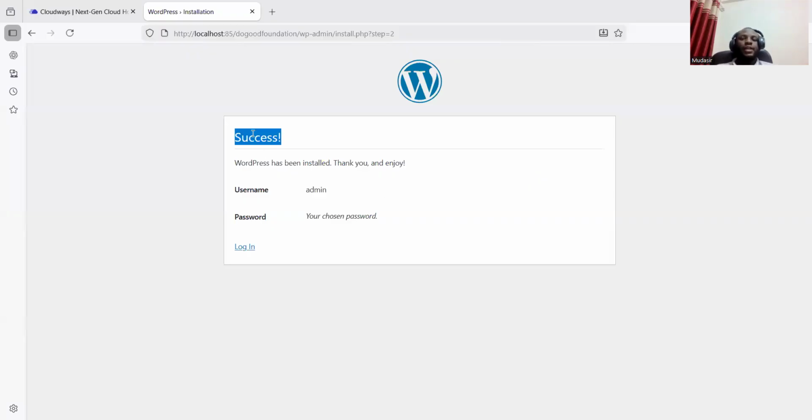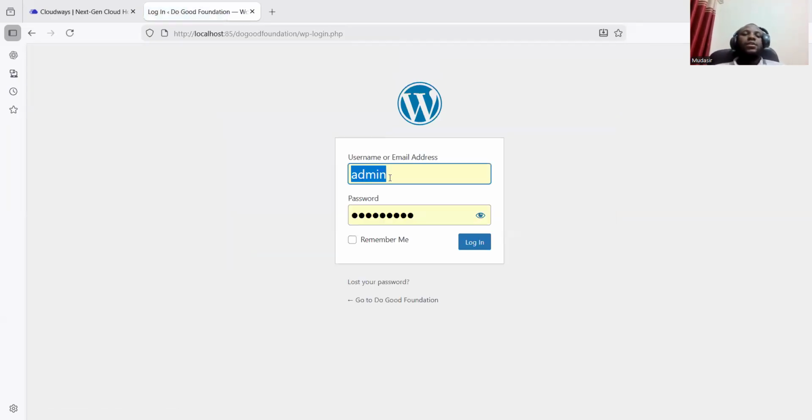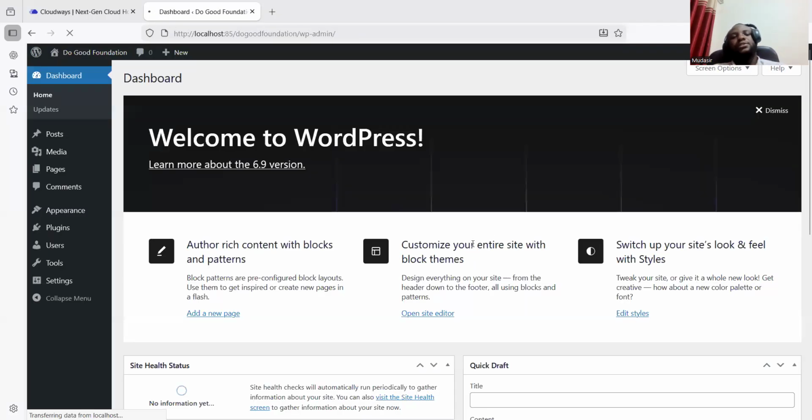Good. Now, if you see success, it means that the installation has been completed successfully. The next thing is to say login. When you say login, they'll ask you for username and password. You enter admin, and for password, you enter the password you gave them earlier. Then you click on login. It will log you into your website dashboard, the WordPress dashboard. It's from there you start building websites.